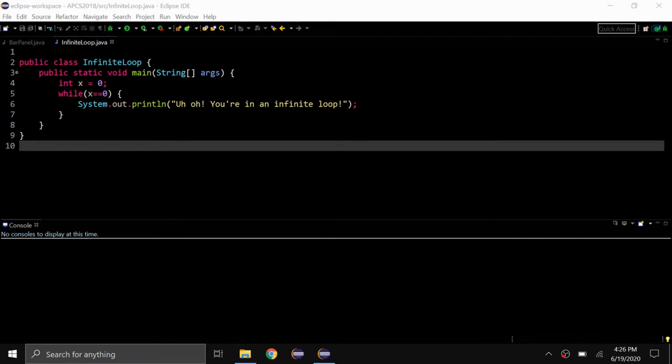Hello everybody and welcome back to a brand new video. So today I'll be showing you how to get out of an infinite loop in Eclipse.